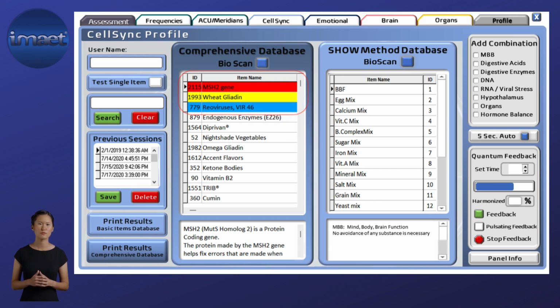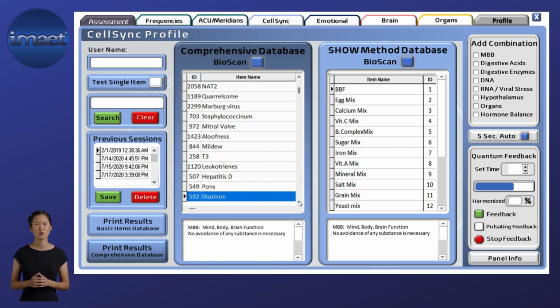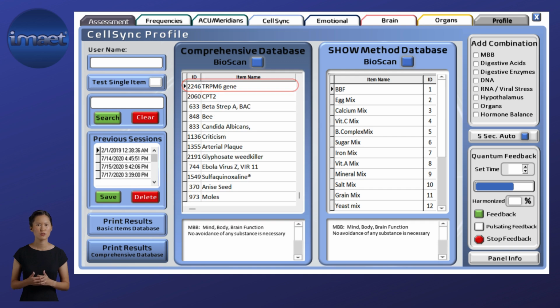The top 3 items are color-coded to highlight their importance. For most items, the top of the list is where you will find imbalances in need of a harmonizing treatment. However, it is also important to review the bottom of the list for underexpressed genes that may be of interest.